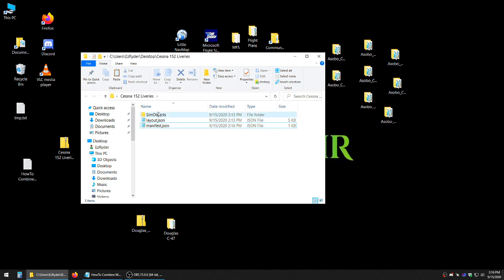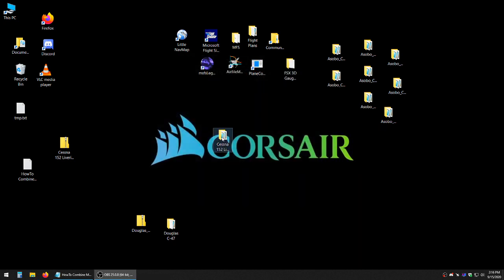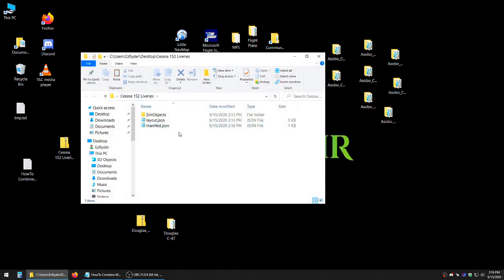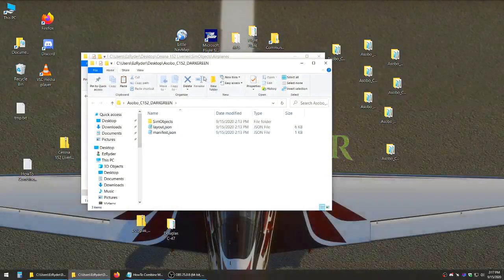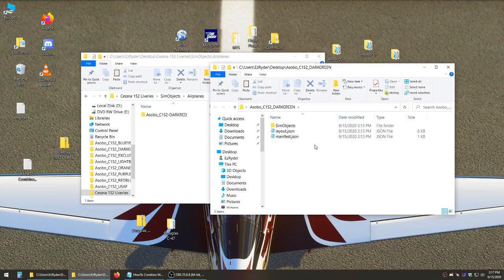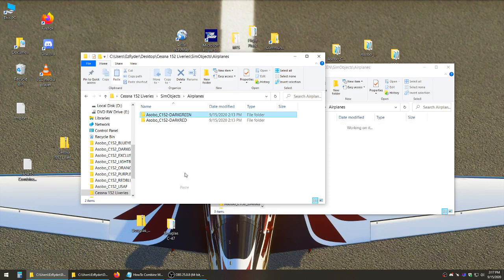So anyway, we've copied one in here. Right now, it would still work, but it would only show the dark red. Now notice, here's my thing again. I just go to SimObjects, Airplanes. Here's dark red, and this is my master. So now I'm going to literally just copy and paste those exact parts, only these, into this same airplanes folder.